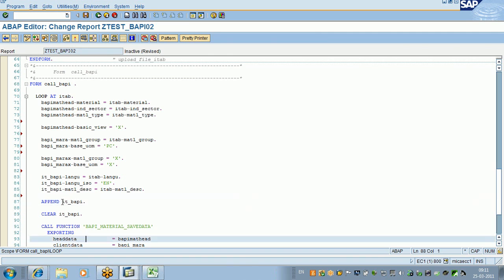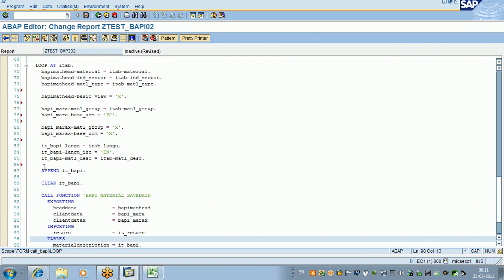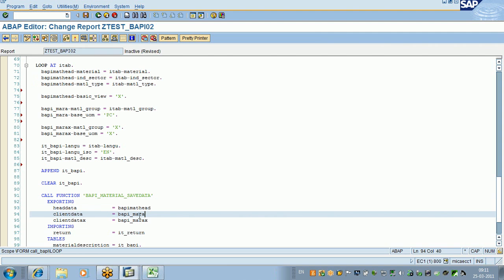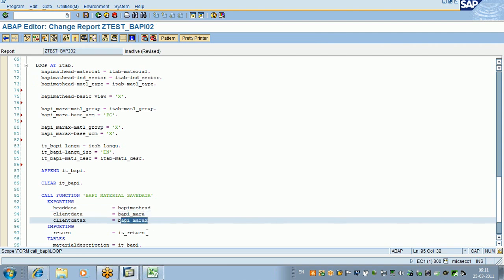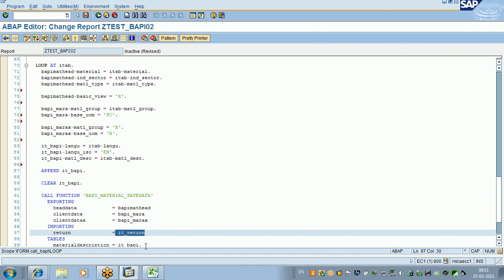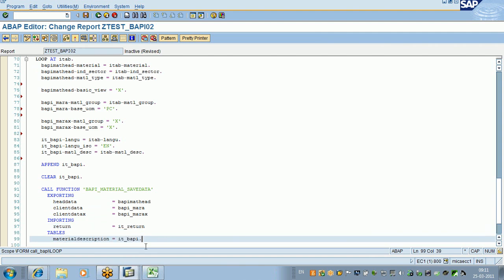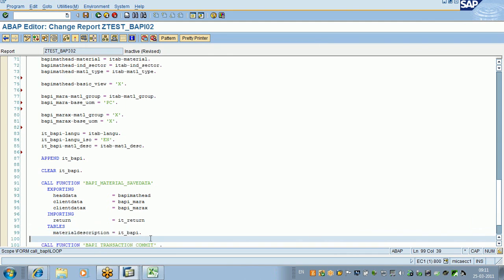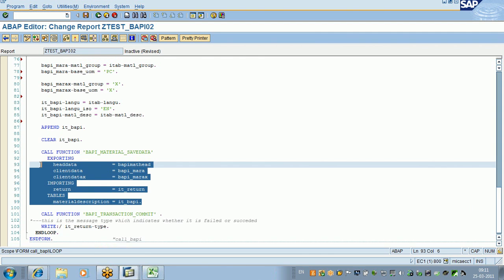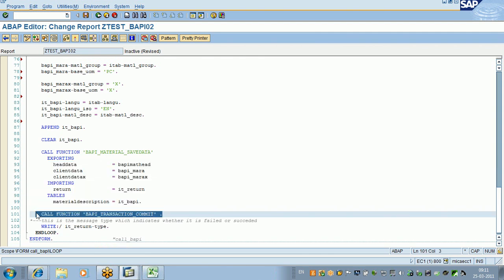After that, now we have filled the BAPI method. I'm passing the filled BAPI method, BAPI Mara and the confirmation structure, and then we are getting the return messages. I am also passing the BAPI description here, IT BAPI. Once you call any BAPI to save data, we call function BAPI transaction commit. The BAPI transaction commit will save the data into the database. If you don't call it, the data will not be saved into the database.